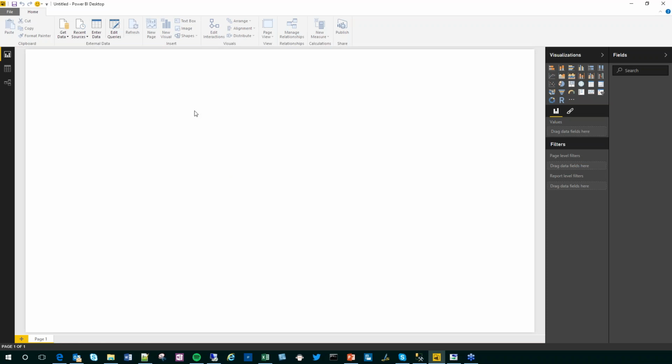Okay, and so when you open Power BI Desktop, this is basically what you see the very first time. It's just a blank canvas. You may have a little yellow pop-up window here that will give you some links to some helpful resources. So that's also a good place to get started too.